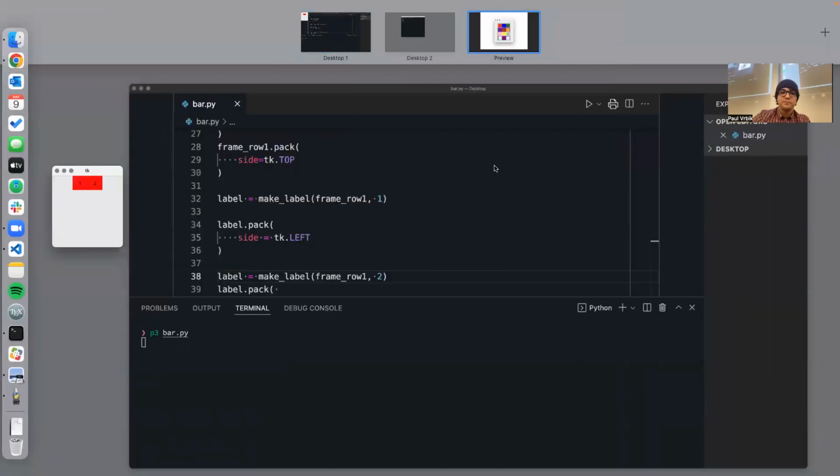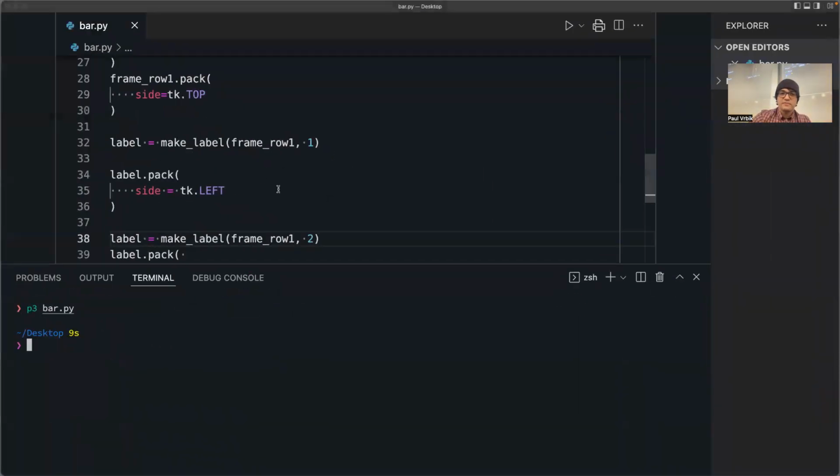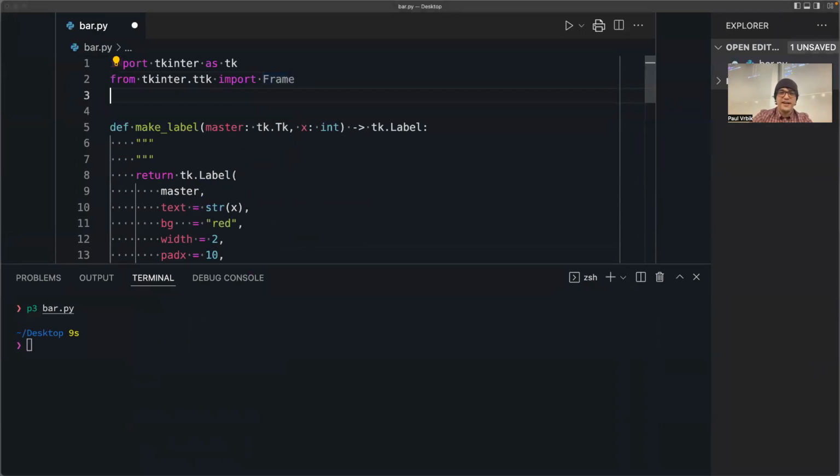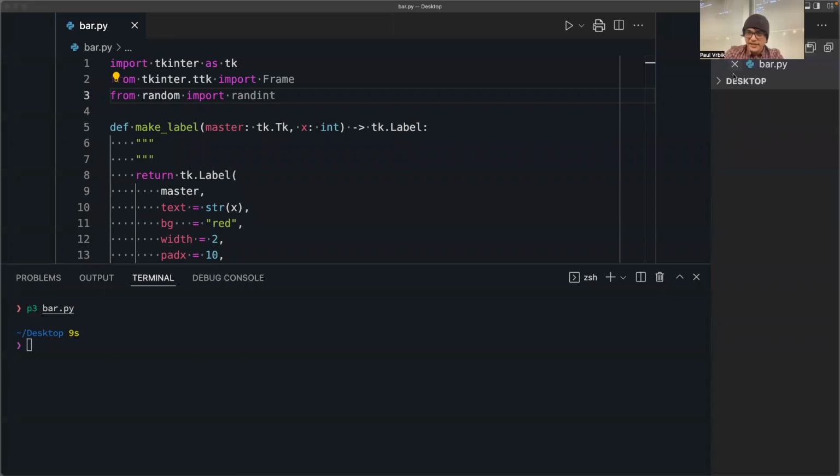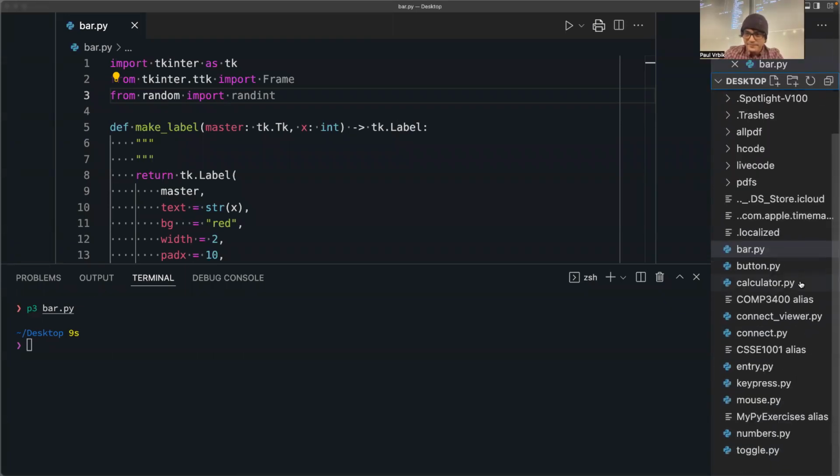Okay, so what I want to do, if we look back here, these are all colored differently. So what I'm going to do is just something a little bit cheeky or a little bit fun. I'm just going to have these labels make themselves have random backgrounds, just so they'll look different. So I'm going to import the random library, from random import random integers. And then I wrote this neat little function last night. I just have to grab it.